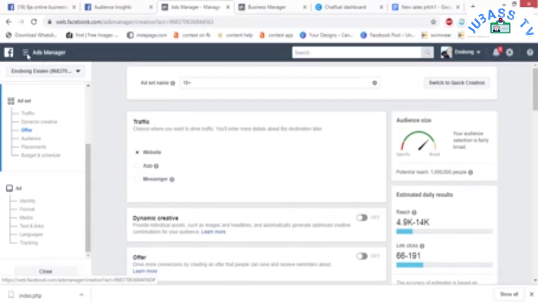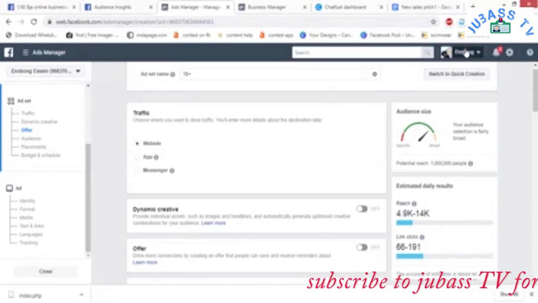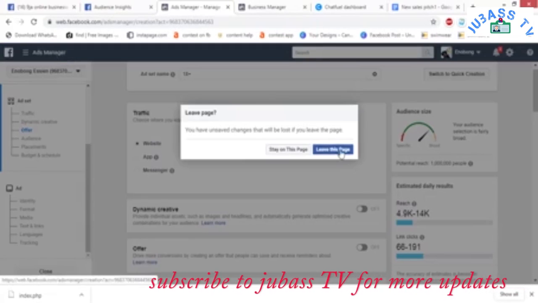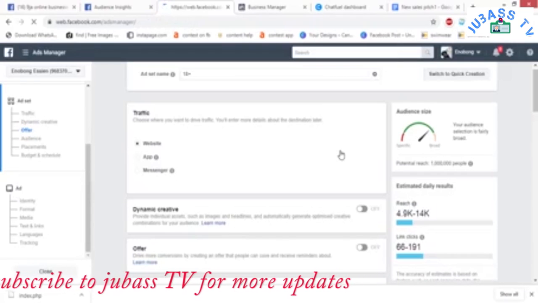Now let's get into Facebook, the full introduction to Facebook ads, proper. I seriously don't know what is wrong with my network, but it's really lagging.